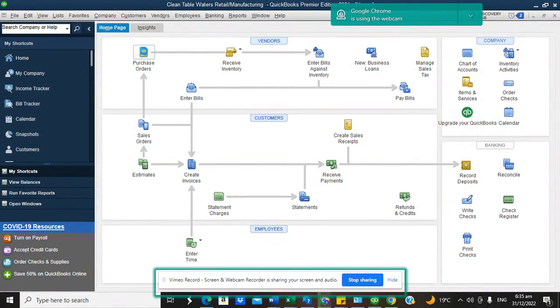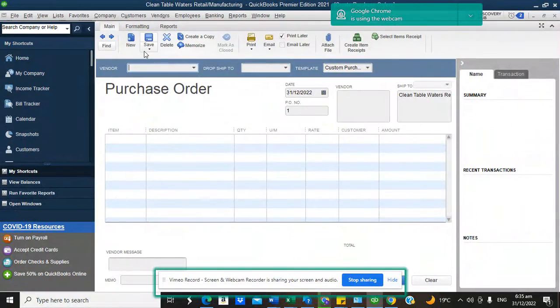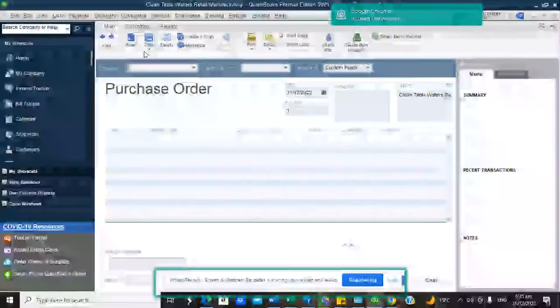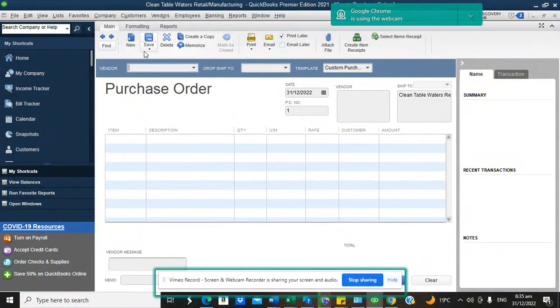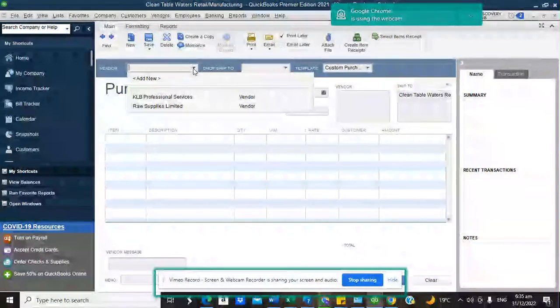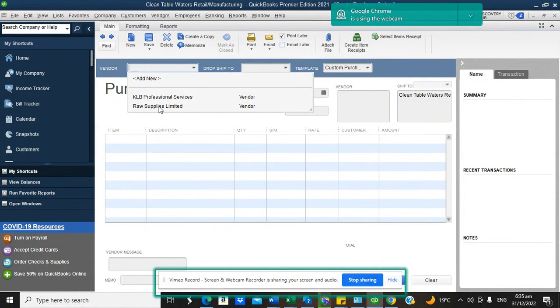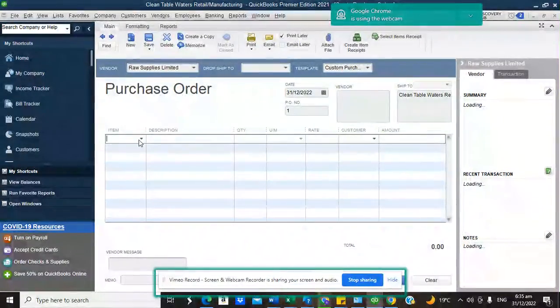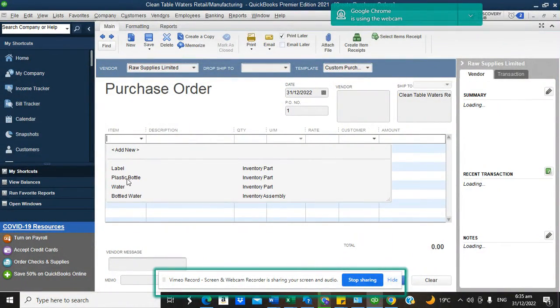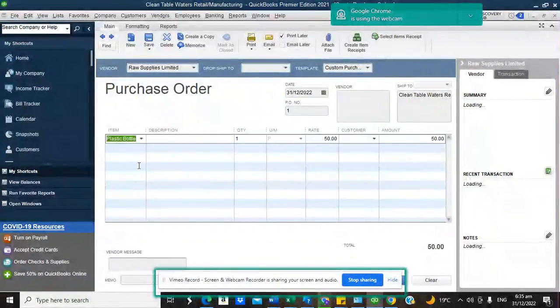Purchase order is like a request you send to your vendor stating that you want to buy XYZ product. So here you come to vendor and then you want to buy from Raw Supplies Limited. What are you buying from Raw Supplies Limited? You want to buy a plastic bottle from them. How many units of plastic bottle do you want to buy? 3,400. You can see at a cost of 50, that will give you 170,000, depending on your currency again.